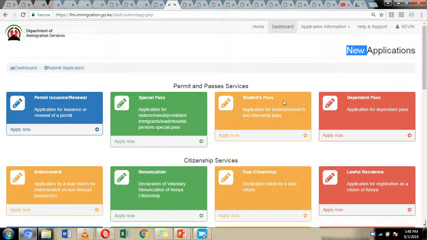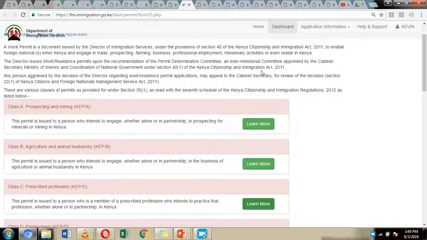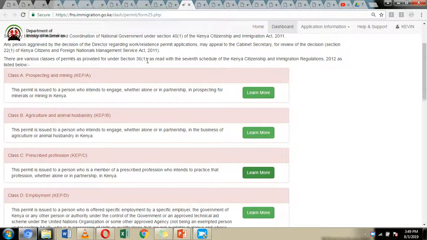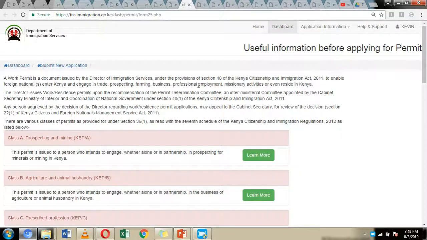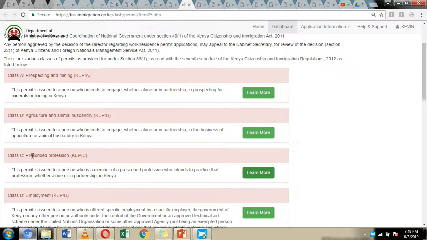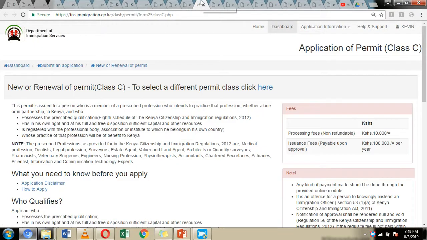And in the next page, under the Permit and Passes services, we have the Permit Issuance and Renewal tab. Here, you can just click on the Apply Now link, and this is going to direct you to the next page. Here we have a number of permits, and right now we are looking at the prescribed profession permit. The prescribed profession permit is permit number C, so just click on the Learn More button, and by clicking on that button, you'll be directed to the next page.